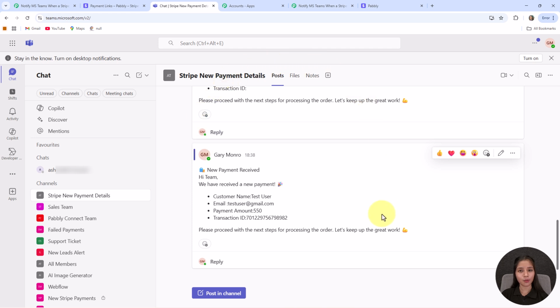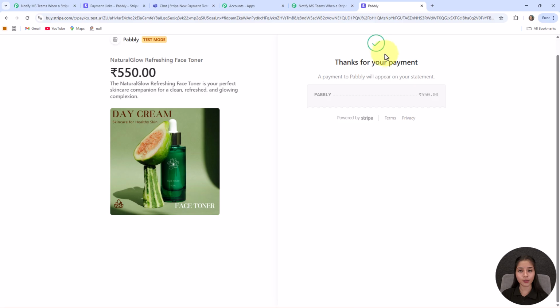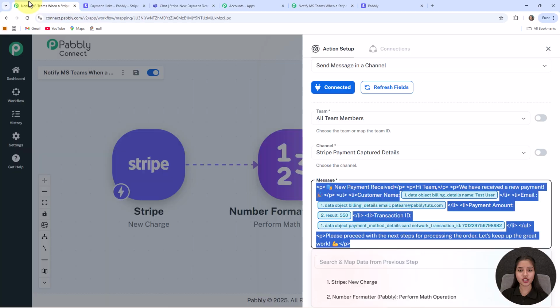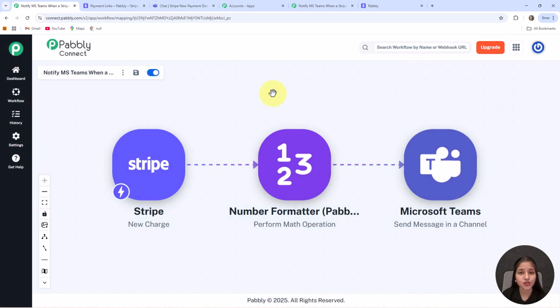Now with the help of this automation, whenever your user makes any payment from your online Stripe store, the payment details will automatically be added into your MS Teams channel. It is only possible with the help of the automation that we have done with Pabbly Connect. You can also use this automation for several types of users.